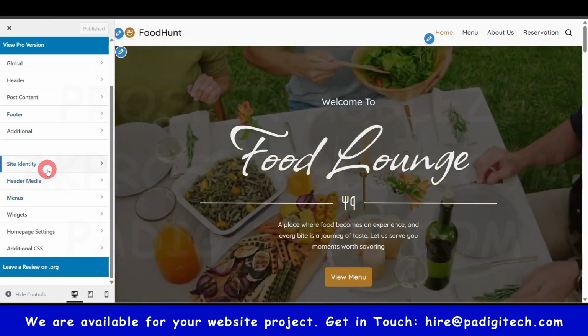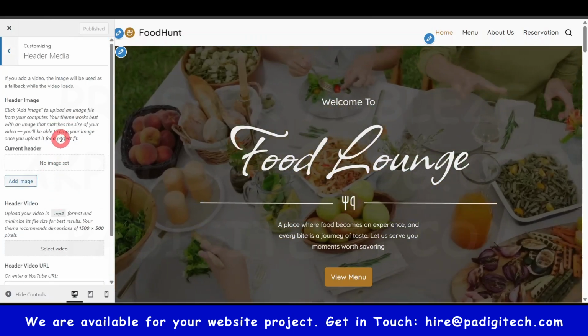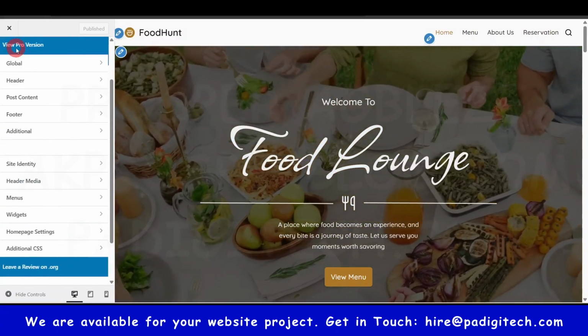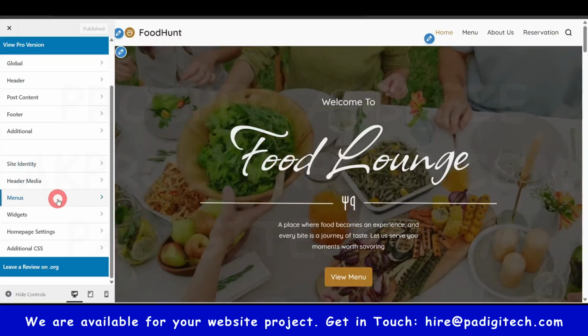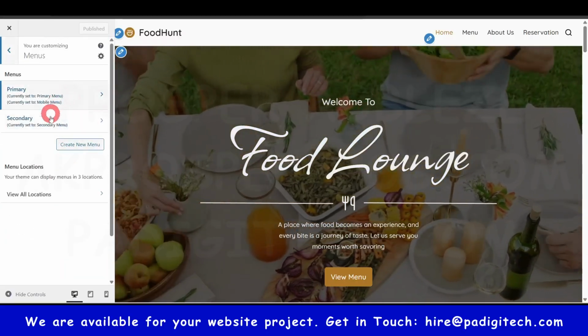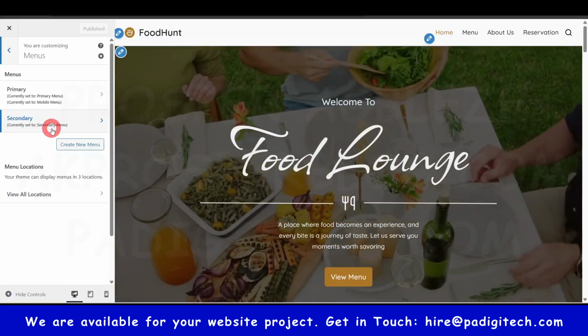And then under that, we have header media. This was not used, but you're going to use it, fine. And then for menu, this is where you can select your primary menu and your secondary menu. I'm still going to show you where you can create menu on its own.